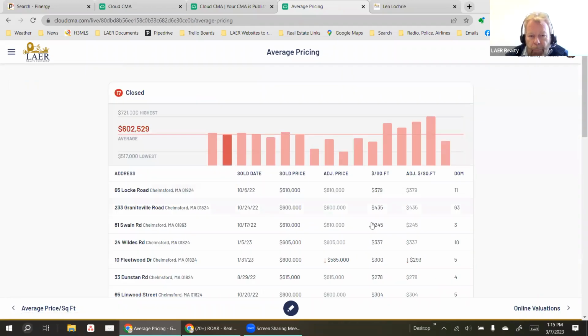Here's the average pricing. And truth is, people love graphs. So if you have a graph, show it to them, and you can say, hey, you know what, here's the average pricing, here's where it was. There's quite a few that were right around that average, and then there was a couple that were below, and then a couple that were way above.